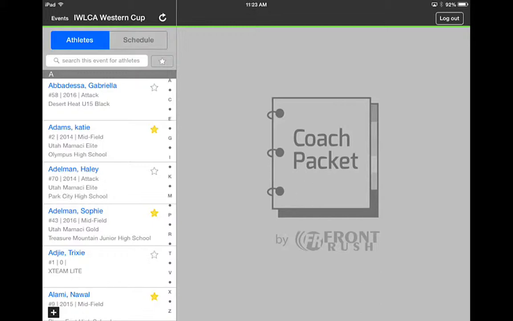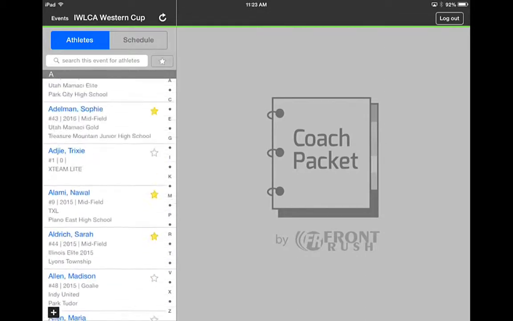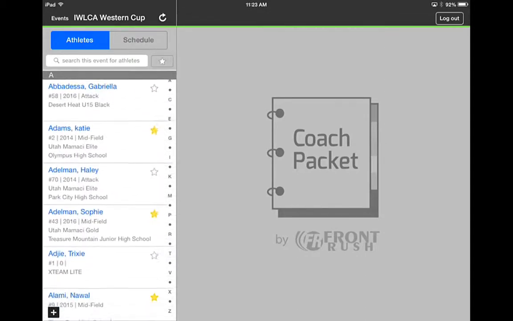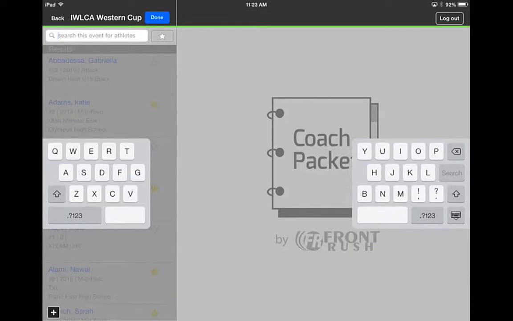So you'll see a list of athletes here. You can simply scroll through if you really want to dive through a couple thousand athletes. You can search the event for any athlete that you'd like based on anything that you need. So if you're searching for Jessica Smith, you can search for Jessica Smith, or if you're looking for the Desert Heat U15 Black, well, you can go ahead and search by those fields, and then just those athletes that meet that criteria are going to come up.